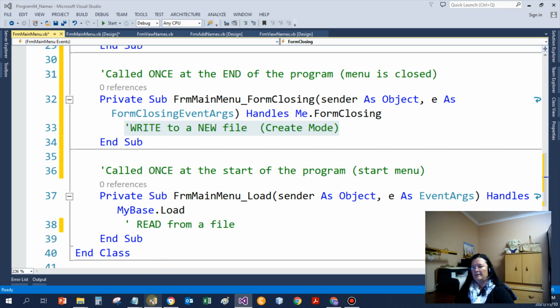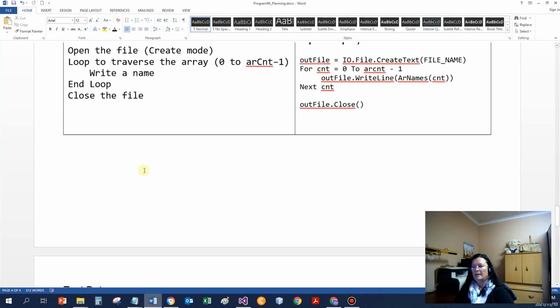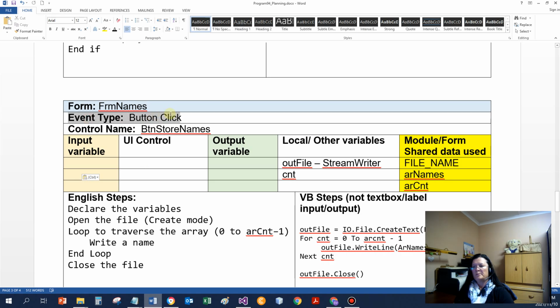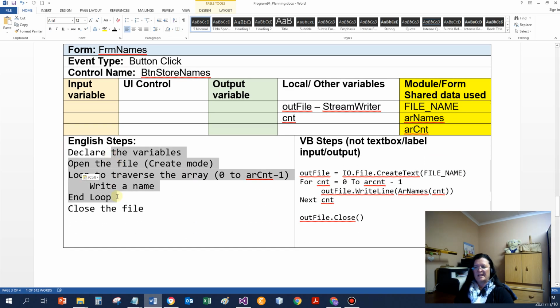In the planning, what would be the event type? Form closing or form load? To read or to write. And the name, the form name and load and closing. Okay? So it's only the what is the event and what is the name of the event procedure that's different. Rest of the statements exactly the same.